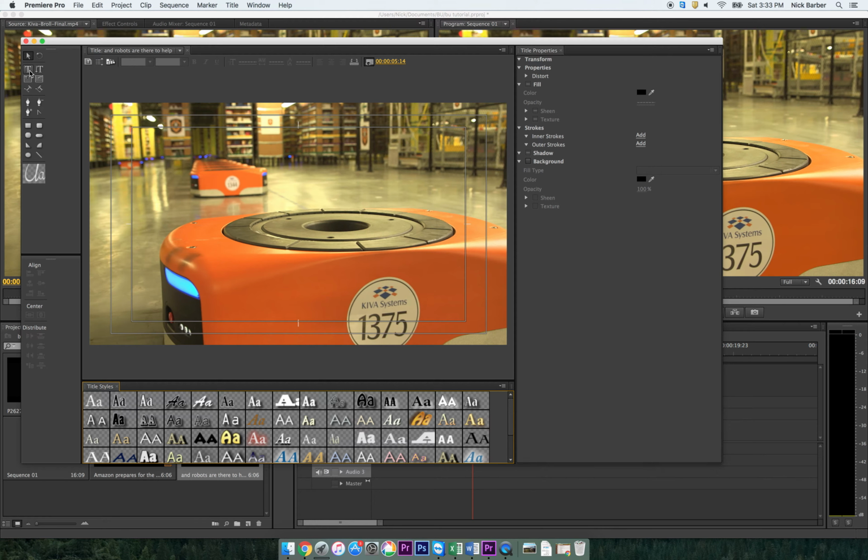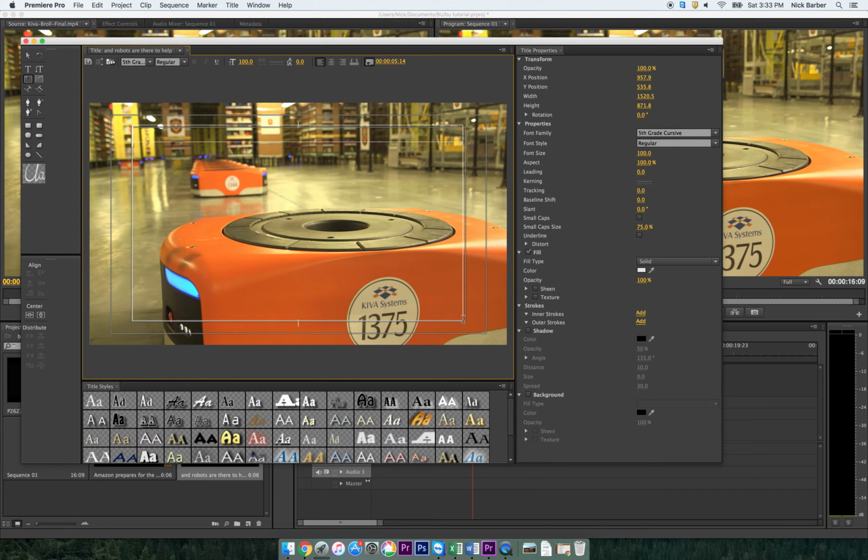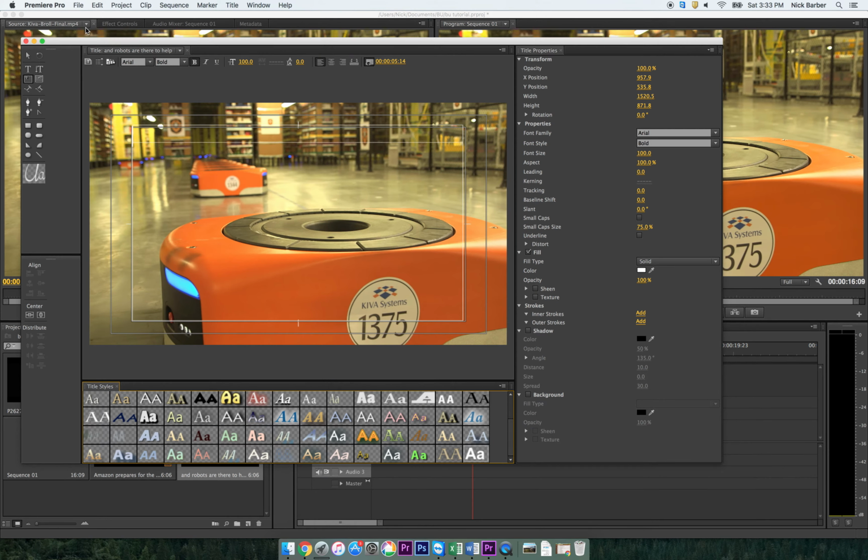So again, I'm going to use my text tool and draw where I want my text, otherwise it's going to go all over the screen. Remember, I created that style right there. So it's almost like I'm giving pieces of a sentence on each of my MOSOs. We said at the beginning, Amazon prepares for the holiday rush, and robots are here. I could go either way. Robots are here to help.